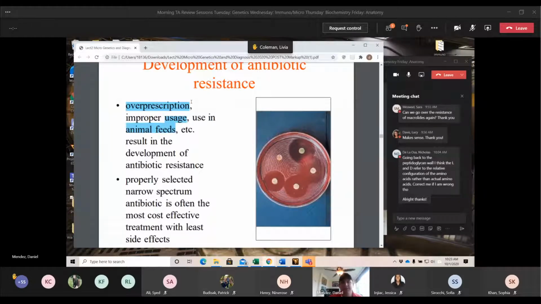And then animal feeds. Animal feeds is essentially the same thing as overprescription, because with all the animals that we have to increase crop and increase production, we expose them to these antibiotics to prevent them from having disease so we can have more food. And by doing that, we're just exposing all of these bacteria to more and more antibiotics.